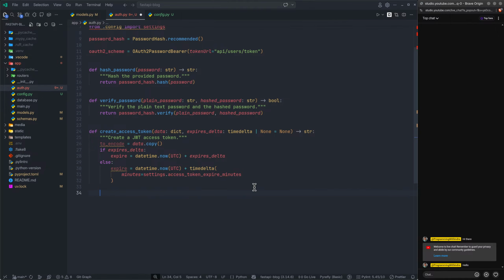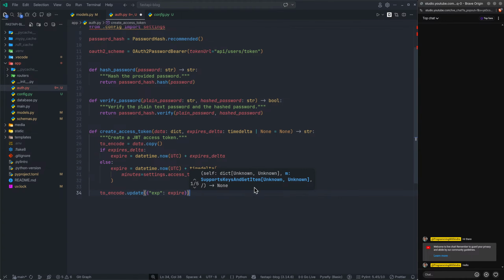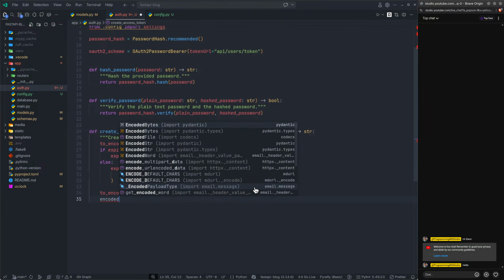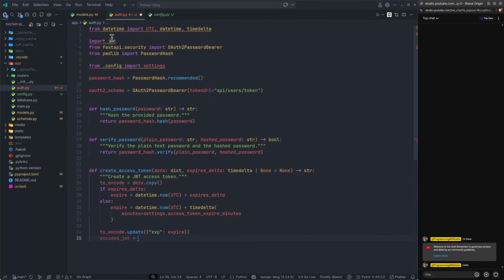Okay, now to_encode.update, so exp, the expiration, to expire. All right, so encoded JWT equals jwt.encode of this one. I have imported JWT, right? Yes, here it is.